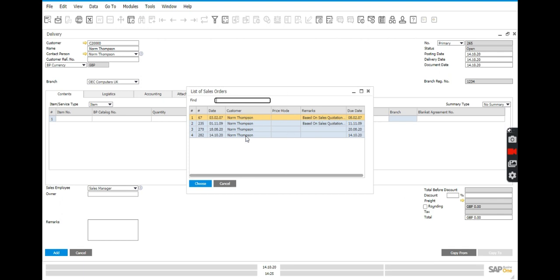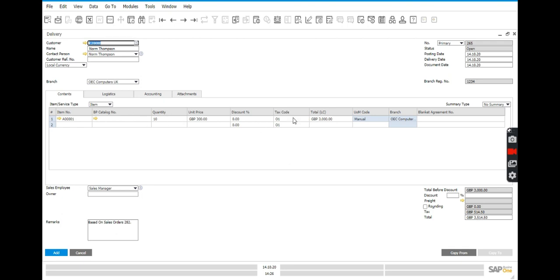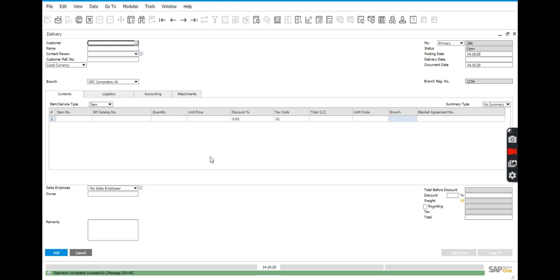If there are multiple items in your sales order, you look for the latest, which is basically the last item on the list, and click choose. The draw document wizard will appear. Simply click finish, and the items that were ordered in your sales order are already going to be pasted there. Then you click add. There will be a message again stating that you cannot change it anymore, so you simply click yes, and that's already your delivery.